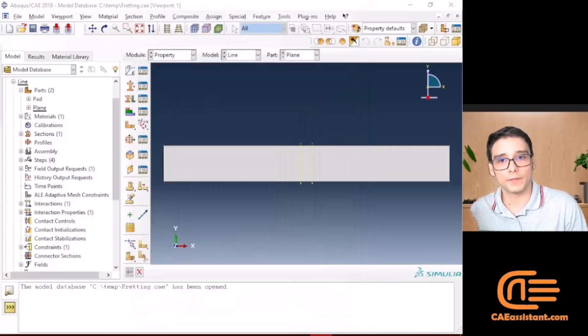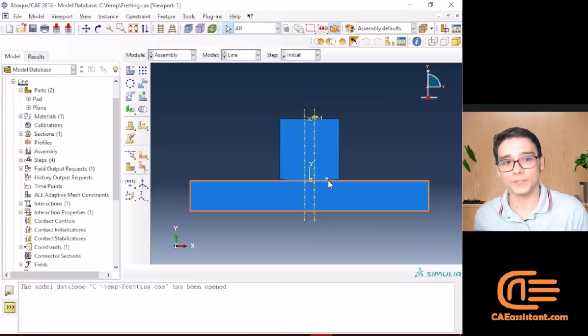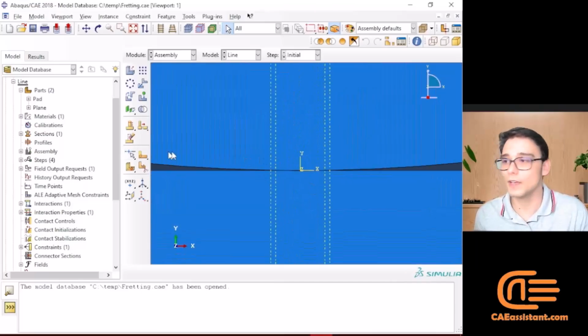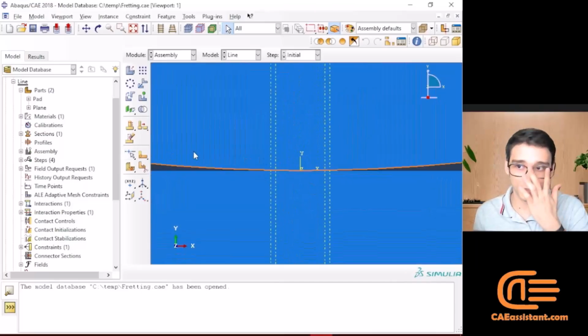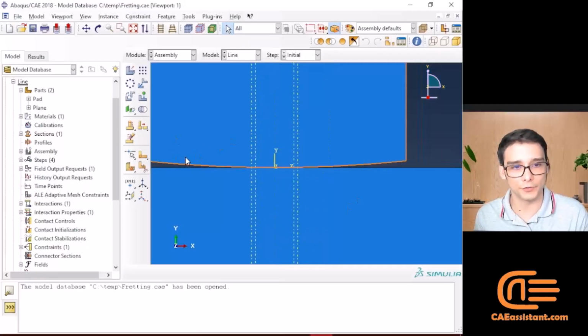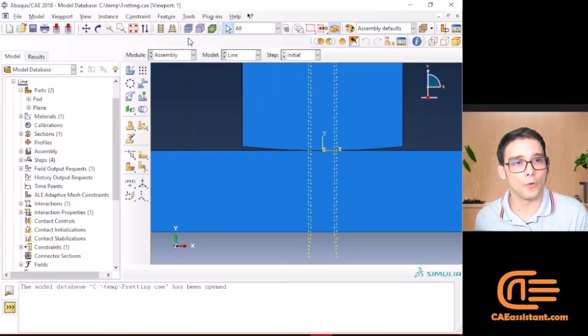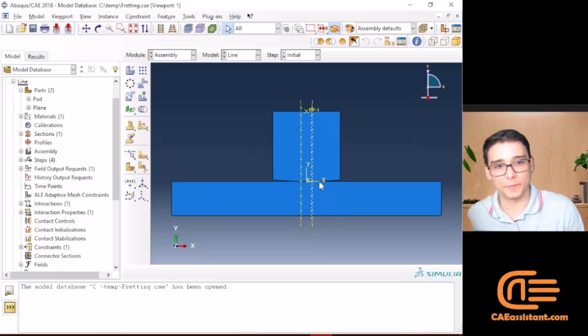On the assembly, as you can see, I have assembled it as is shown in the figures. Just the pad over the plane in the middle.